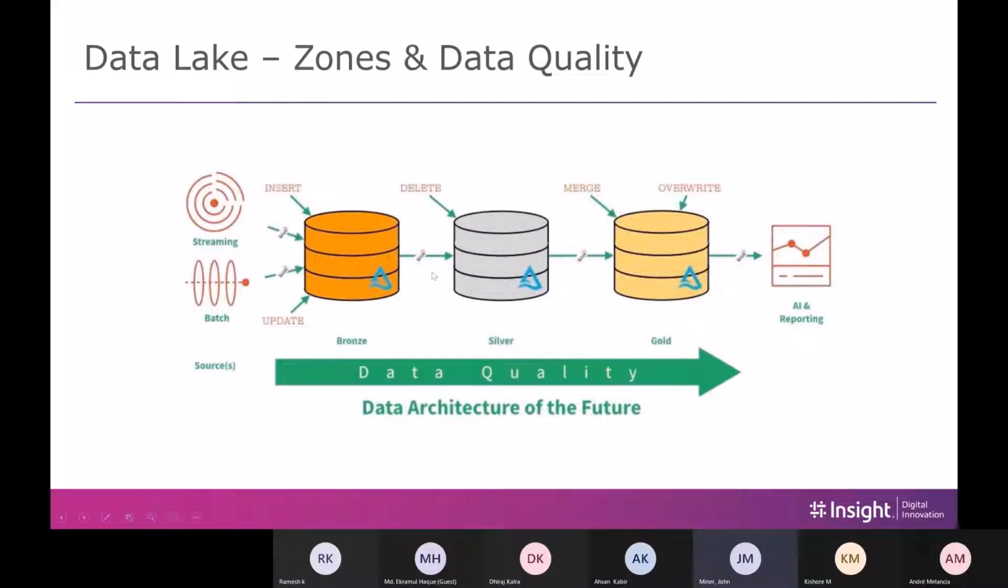So what we're going to do is we're going to run a program. It could be a Spark program, could be whatever program language you like to do, that will actually transform the data and bring it to the silver zone, okay? Now we have something called refined data, okay?